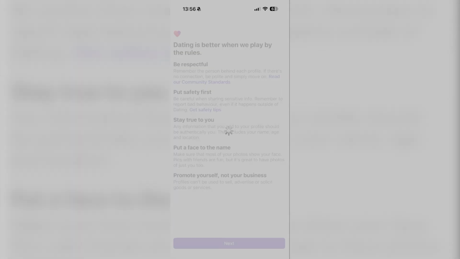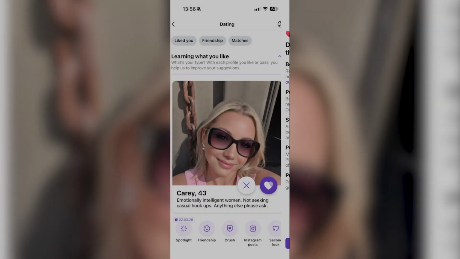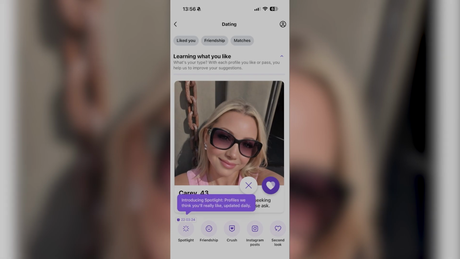Now it shows you some rules. So then once you're done with those rules and you've read them and everything, go ahead and press next. And then that's it. You're going to be on your Facebook dating application.